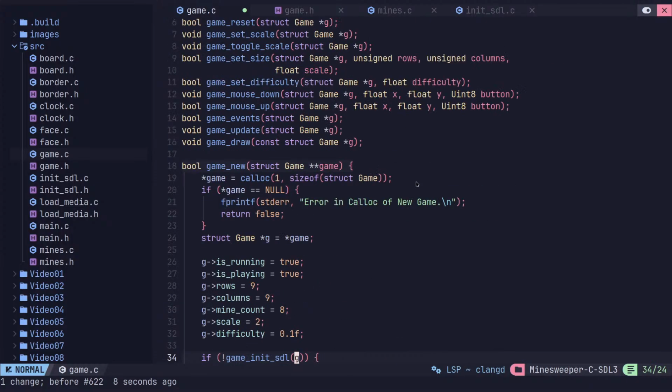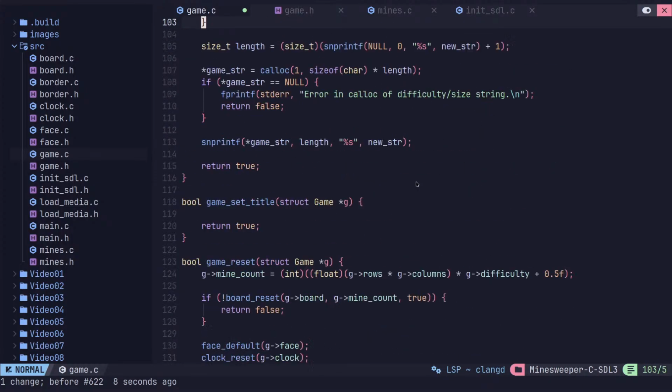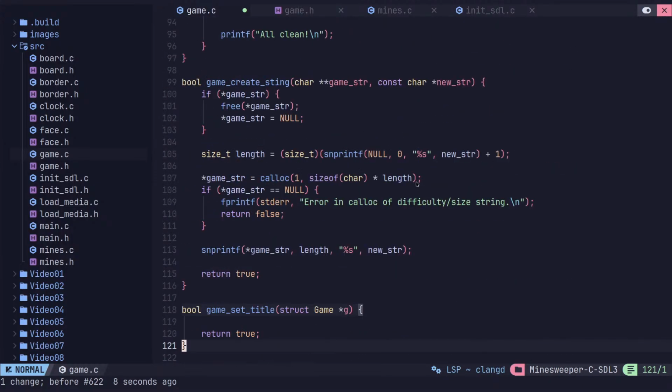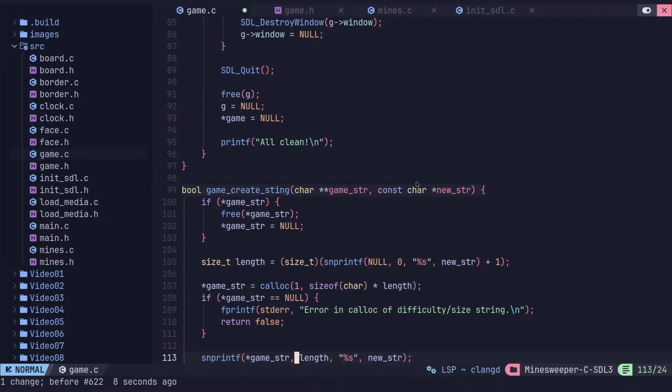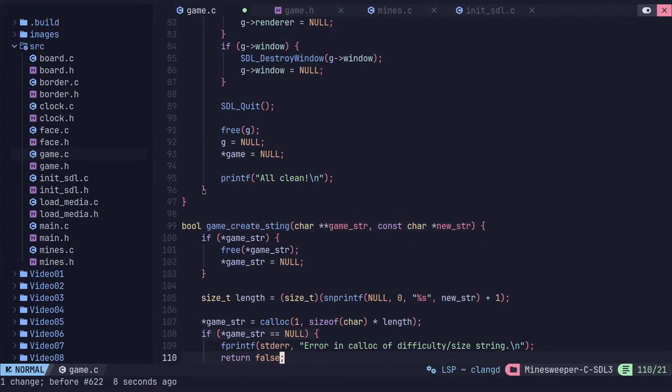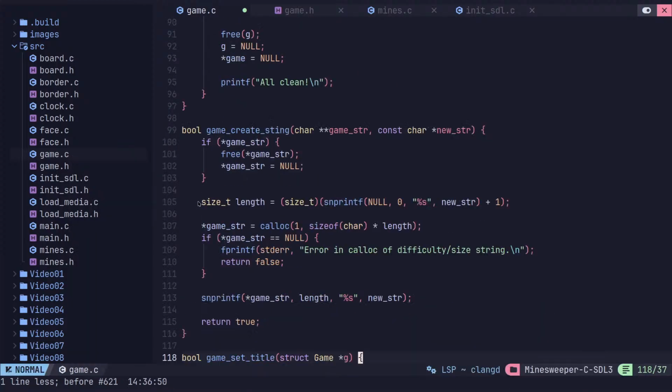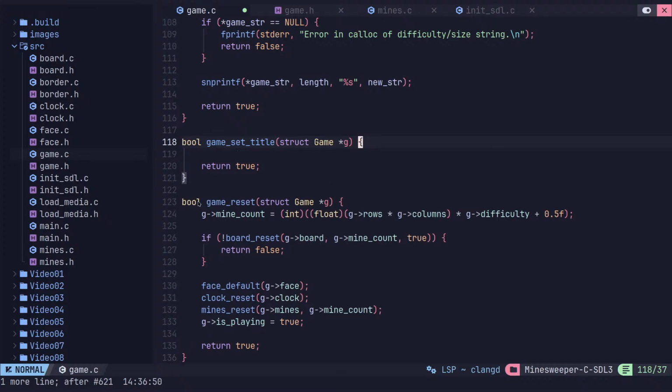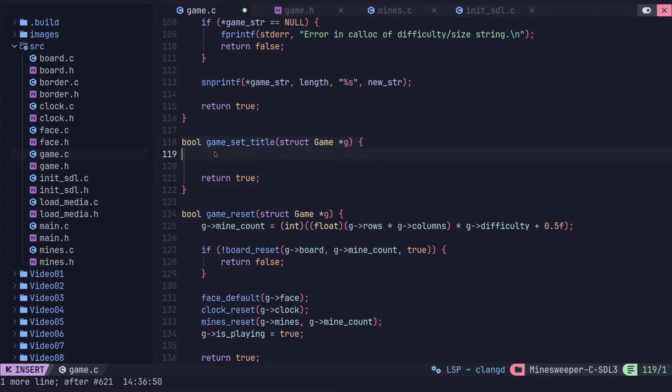Okay, so back to the function. I guess I didn't start making it, did I? Oh, it's under here. Yeah, okay. So that we're going to build up a string.